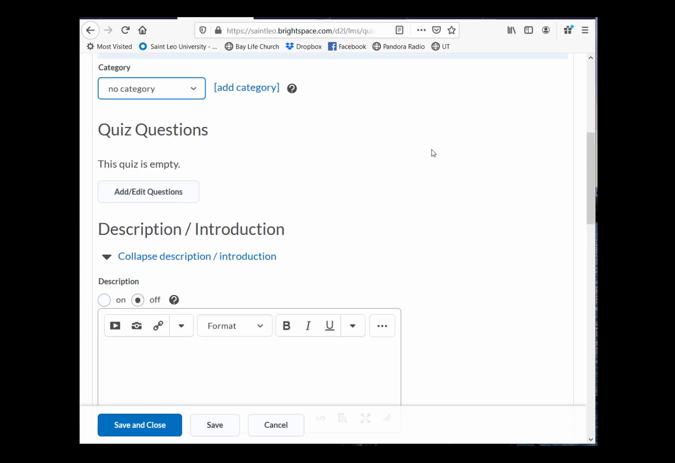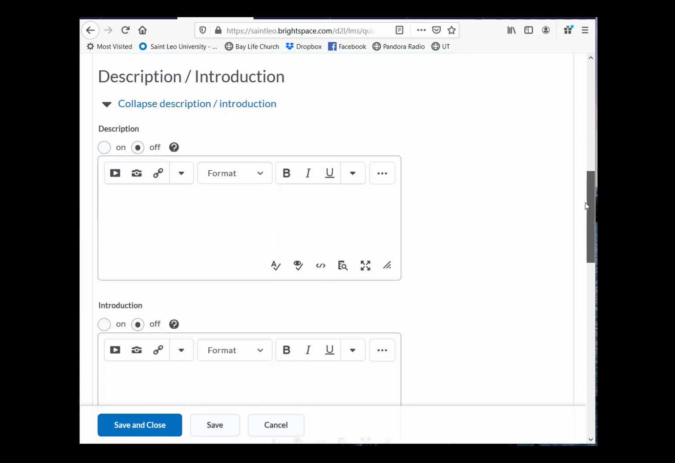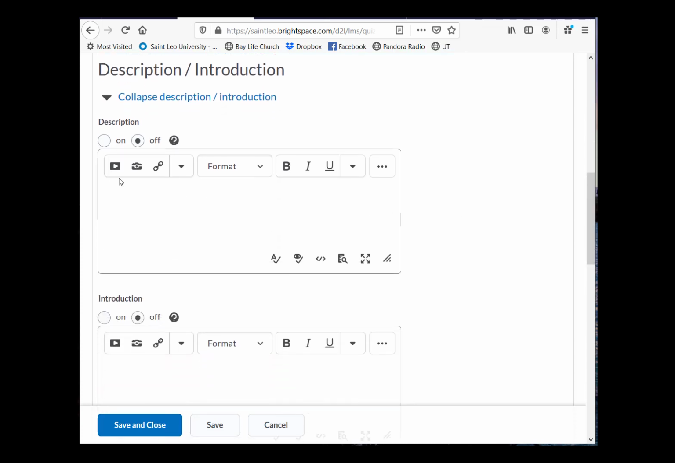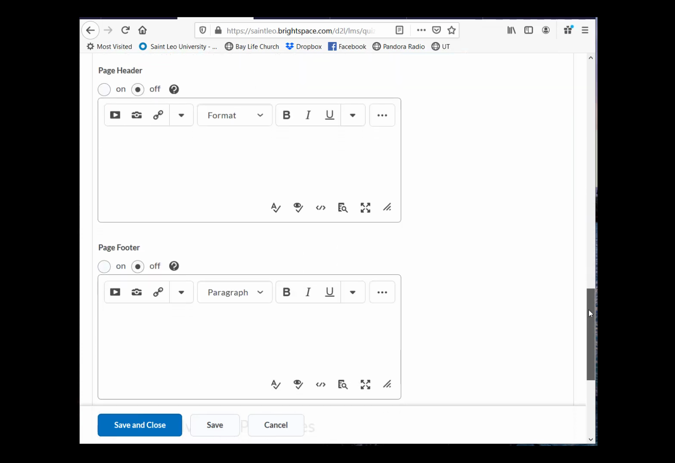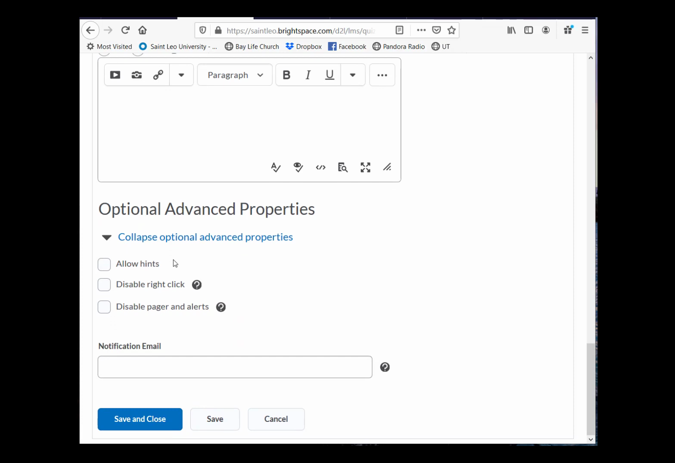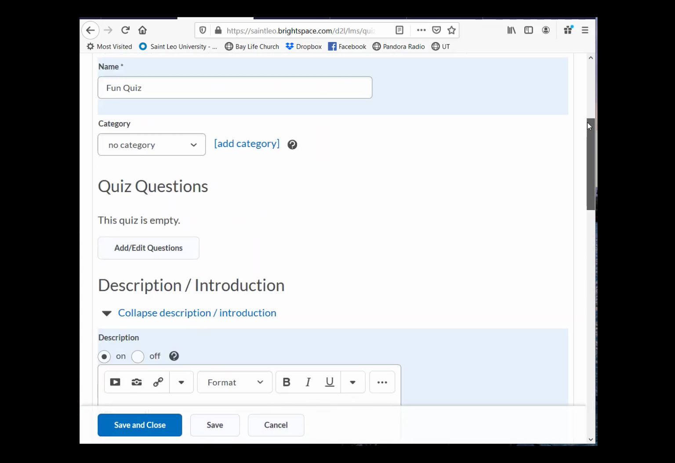You can also add a description, which is shown before quiz availability. The introduction will show before the students begin the quiz. In the optional advanced properties, there's Allow Hints, Disable Right-Click, and Disable Pager and Alerts. Again, for simplicity, we will skip these settings. Next, let's add questions. Back under Quiz Questions, select Add Edit Questions.